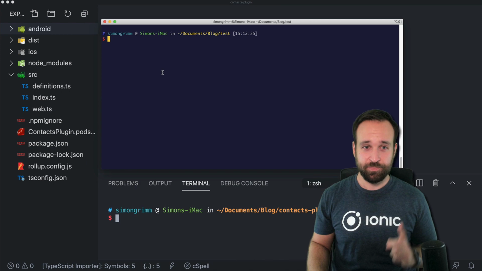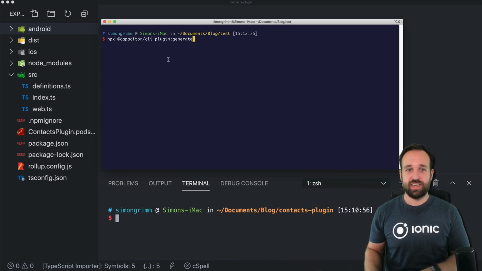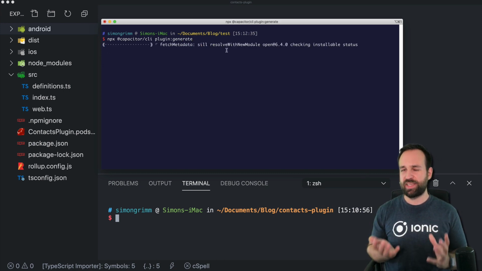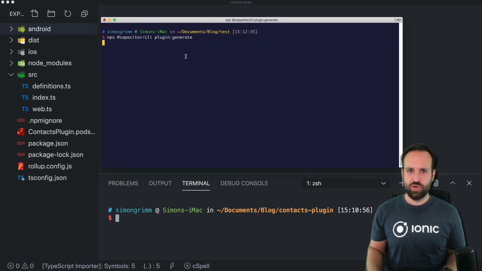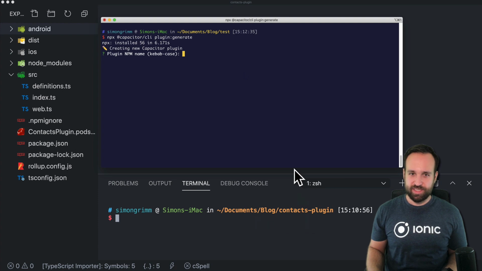So let's start this. There's actually a generate command on the Capacitor CLI that you can execute that will generate the basic structure for a plugin. Now, I just want to quickly show you the dialog. I actually already did this, so you already see this in the background.